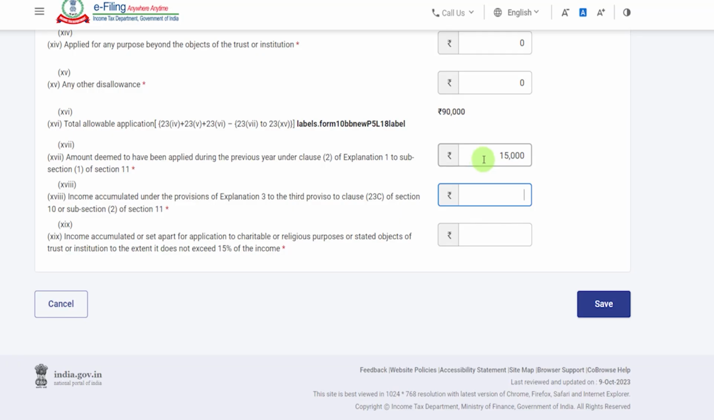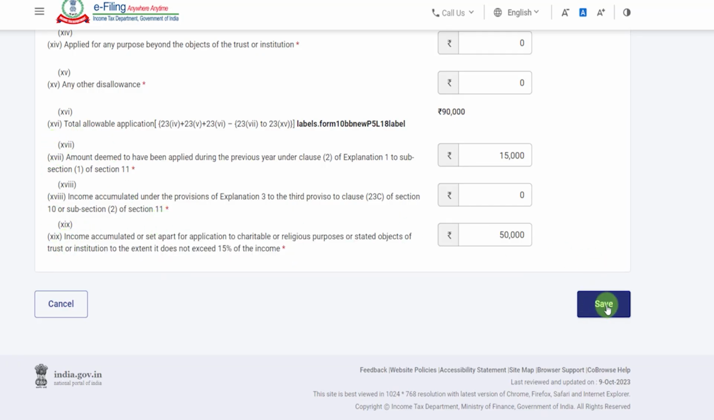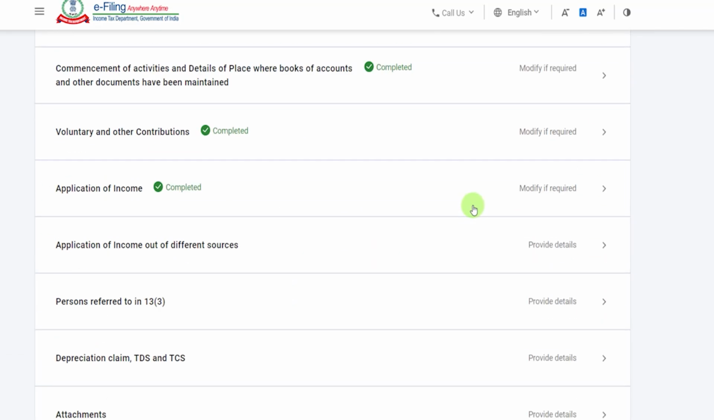So for this 15,000, you have to fill form number 9A. And the rest amount will come here in point number 19, which is the statutory accumulation of 15% allowed. Suppose I fill 50,000. I am not doing the calculations, I am just filling the amount and guiding you on which amount to fill in which point number. Let's click on save.